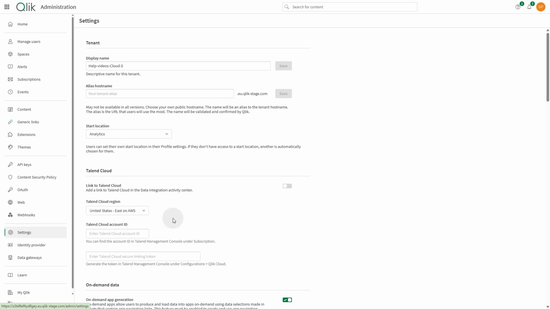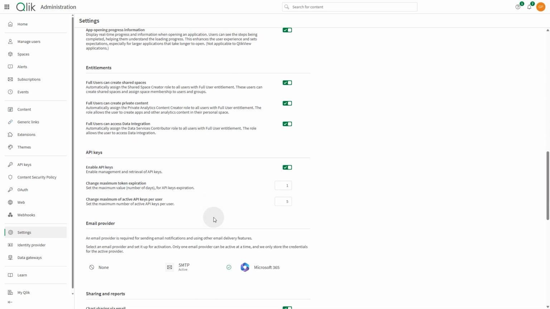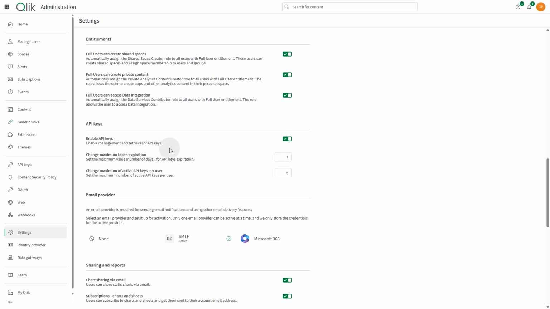Similarly, the Enable API Keys toggle will be removed. Afterward, API key creation will be managed exclusively through the Manage API Keys permission.